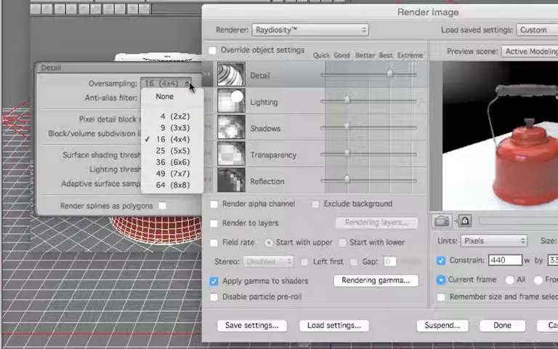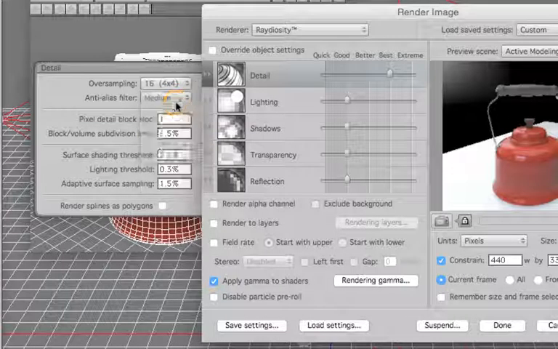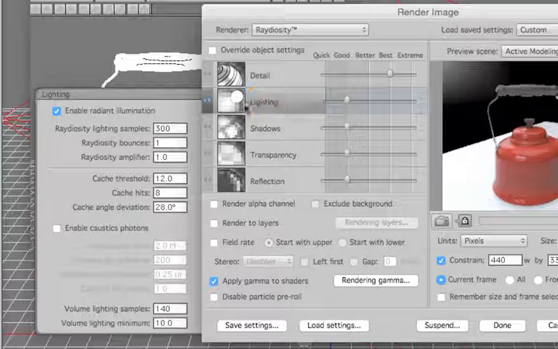If I open the drawer for the Details section, I can adjust things like the oversampling, select an anti-alias filter, and change the values used for finding detail. The Lighting section lets you alter values for radiant illumination, which is the essence of the Raydiosity rendering engine. These values adjust how light bounces in the scene beyond what a light source directly shines on.